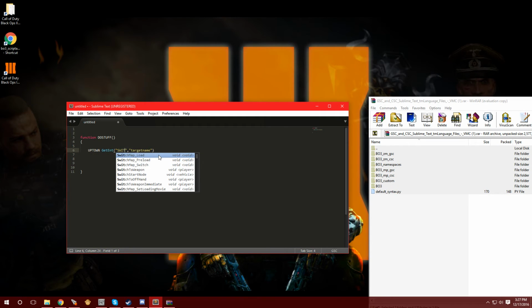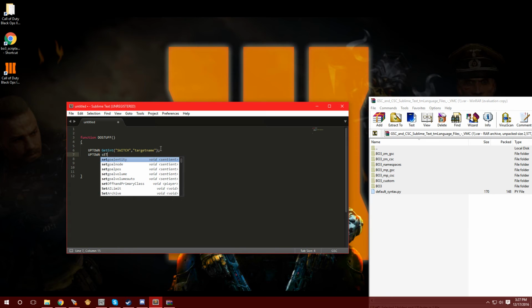Let's say I could do switch. Or let's say I wanted to do a hint string, so set. As you can see, if I start typing hints, it'll do hint string. Wow, check it out. And let's say I wanted a set no cursor or set cursor. As you can see, it does an autocomplete for me.